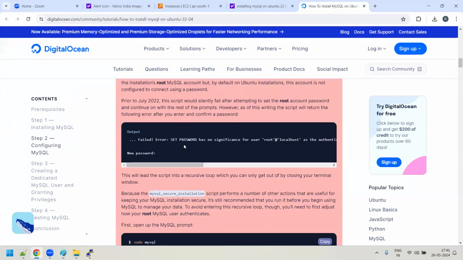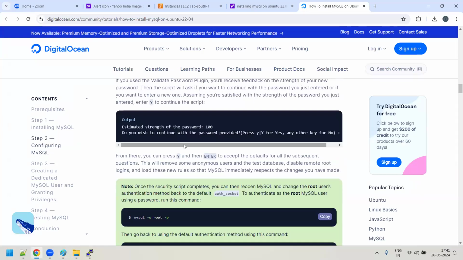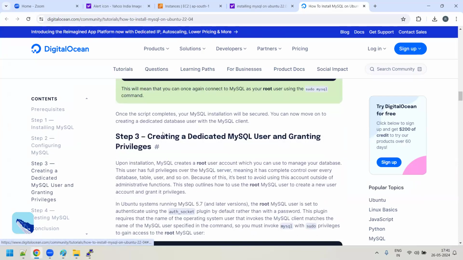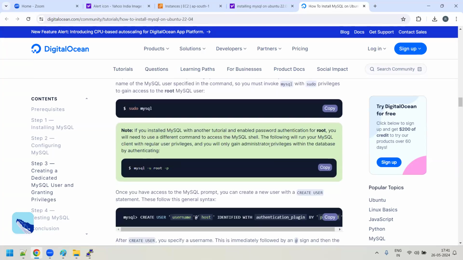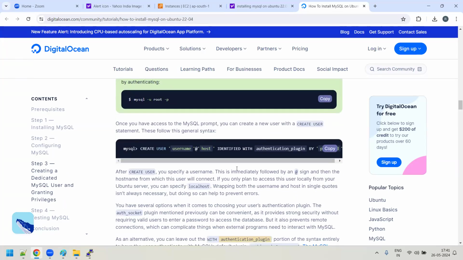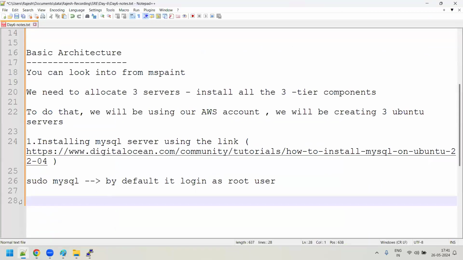If you come down, where is it, guys? I think, yeah. Can you see that? Create a dedicated MySQL user and granting all the privileges. Upon installation, MySQL creates a root user account, which actually manages your database. But we need not log in as a root user. We need to log in as a normal user. Can you see this command to create a user? Yeah, this is the command I need. I'll copy it and paste it in the notepad here.